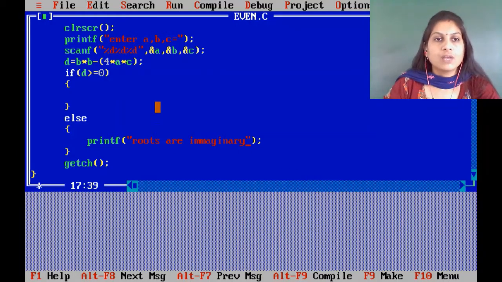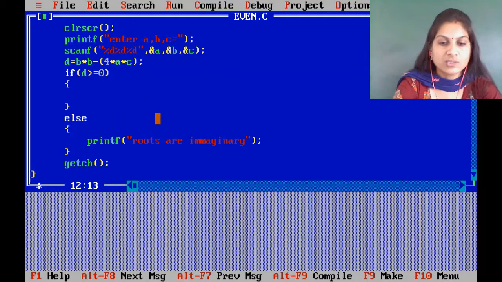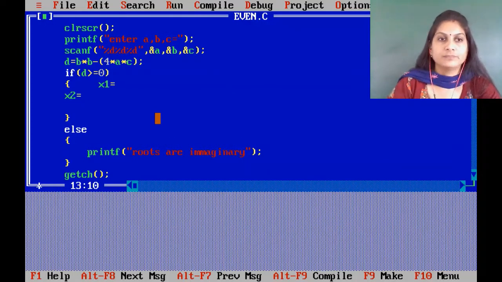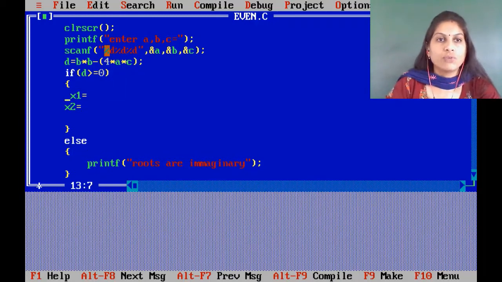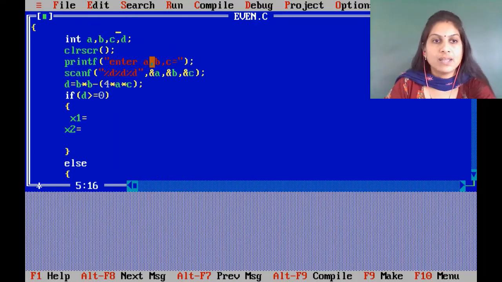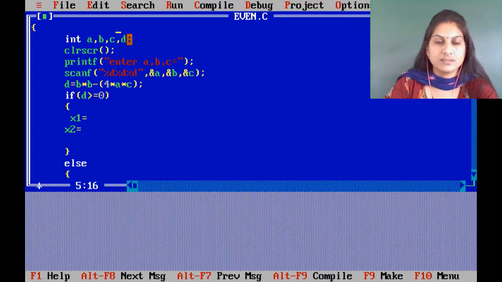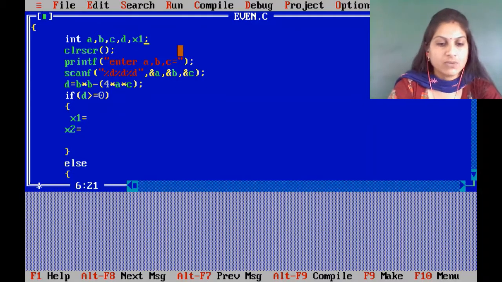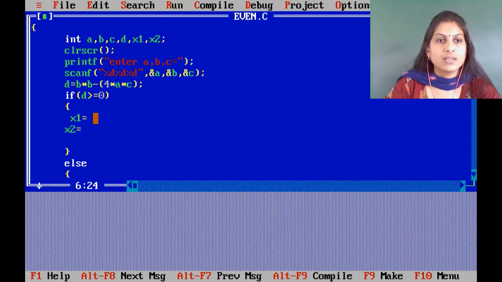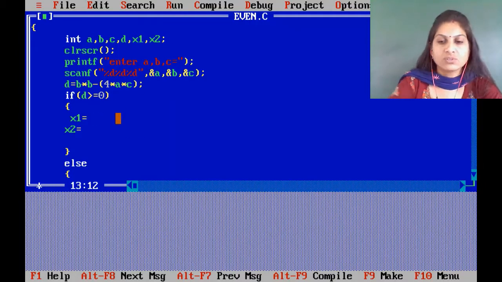Clear? Now suppose d is greater than or equal to 0, then what happens? There are two roots possible, that we call x1 and x2. So first you have to declare these two variables as integers, x1, x2, two variables that store the two roots.